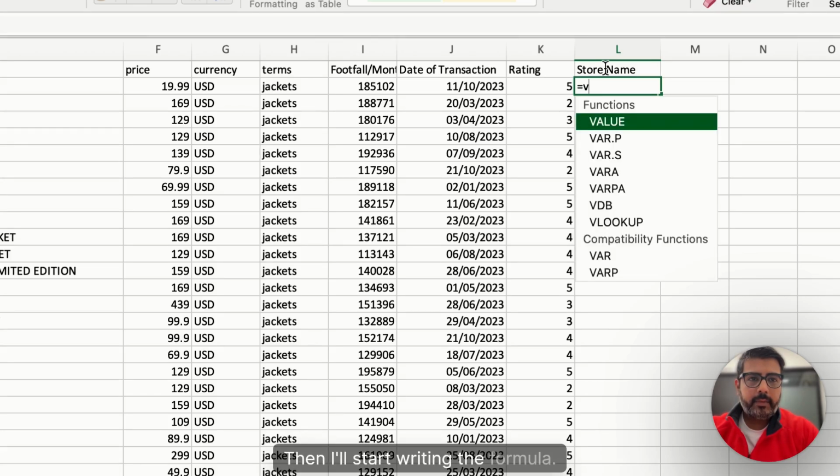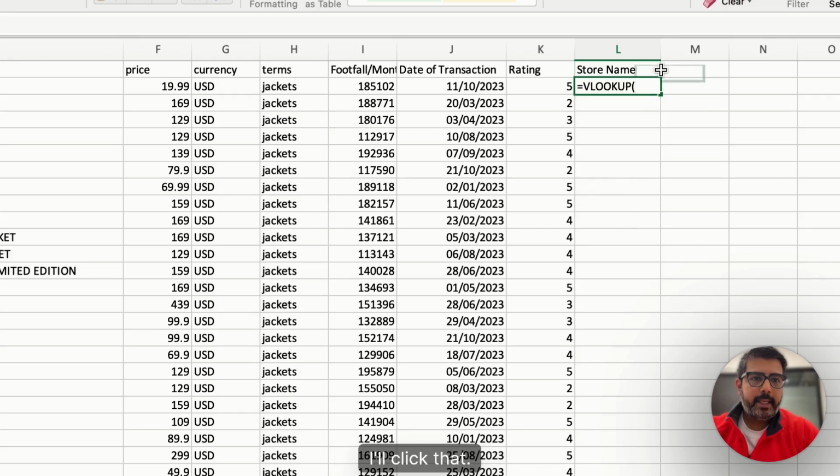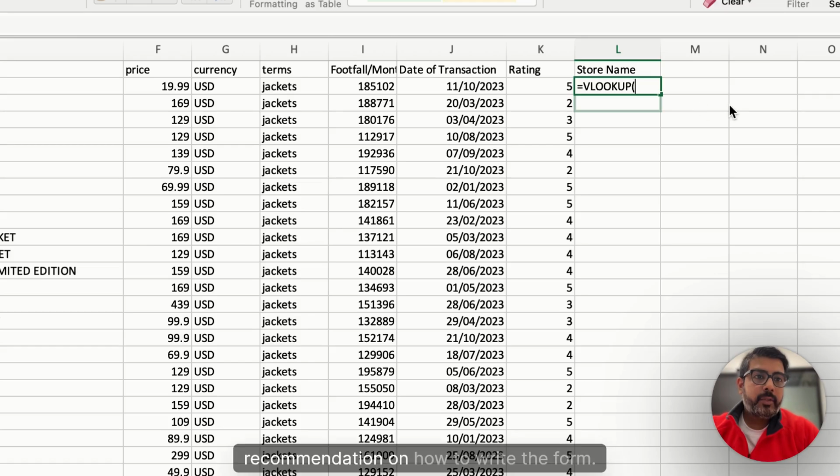Then I'll start writing the formula. As you can see, Excel starts to give you recommendations of formulas that you may be able to use that start with a V. So you can either click this or actually type it out. In this instance, I'll click that. And as soon as I click it, you can see it actually gives me a recommendation on how to write the formula. So let's follow that.